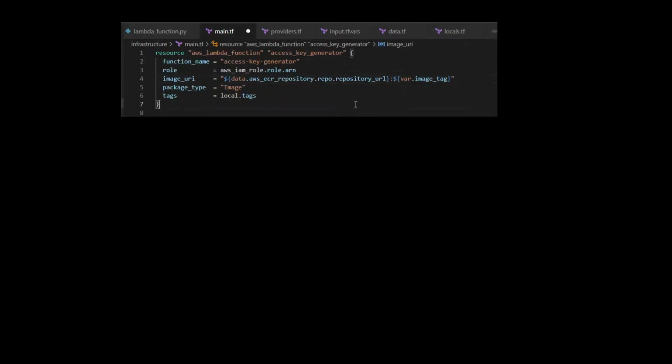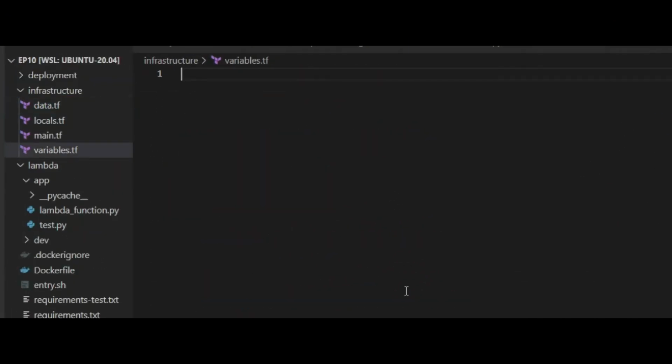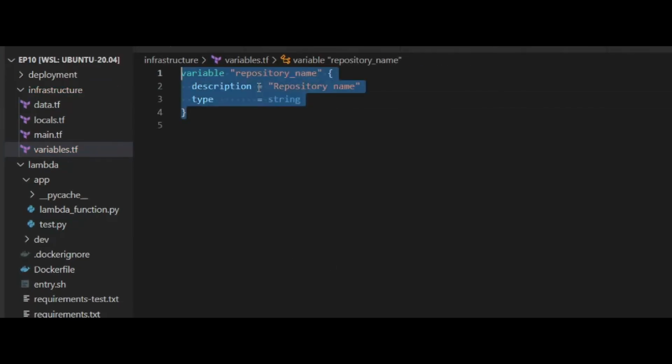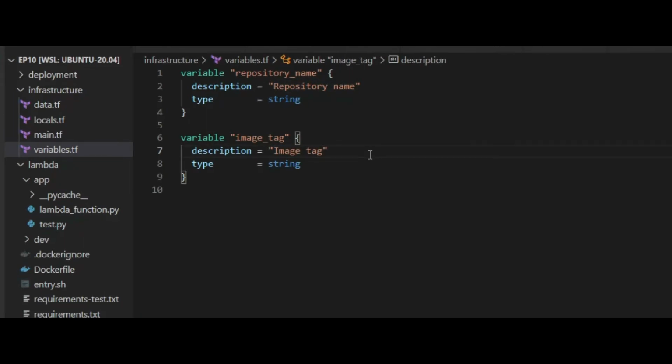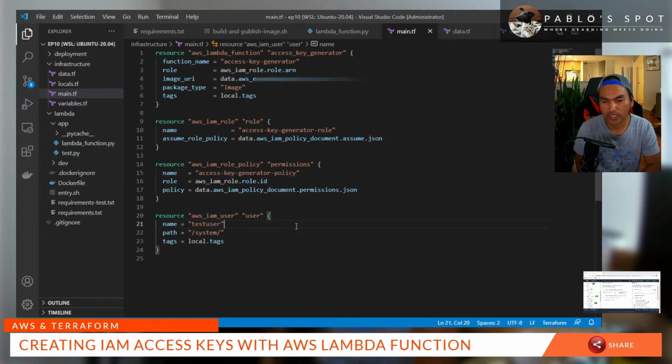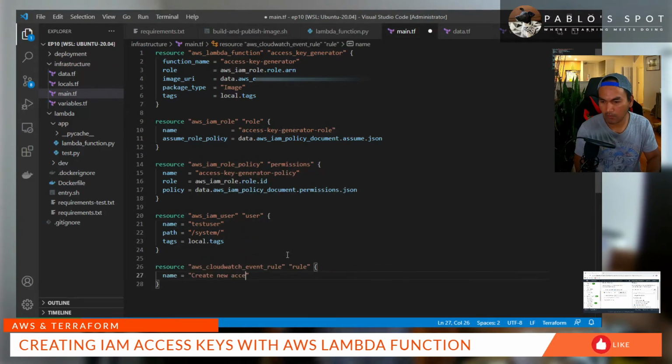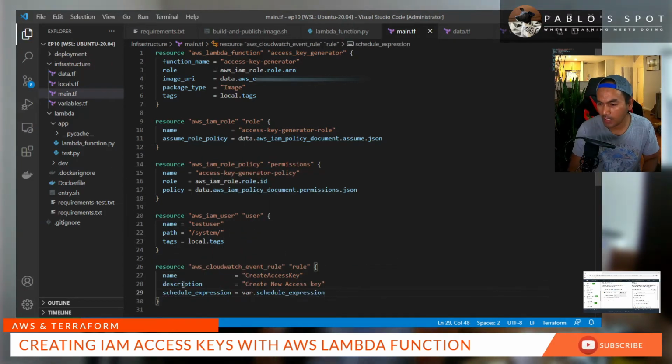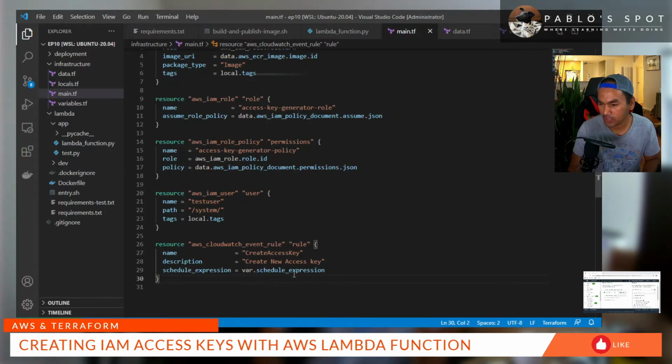Since we've got two new variables defined in here, I'm going to start creating my variables.tf. What I need to create next are the CloudWatch related resources. I've created a variable for the scheduled expression, so I'll update my variables.tf.